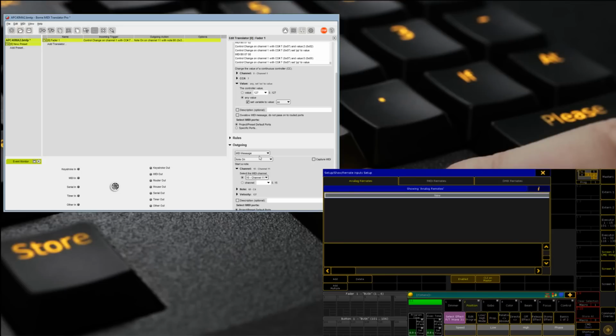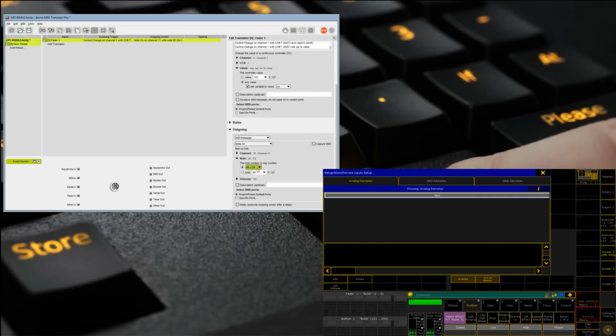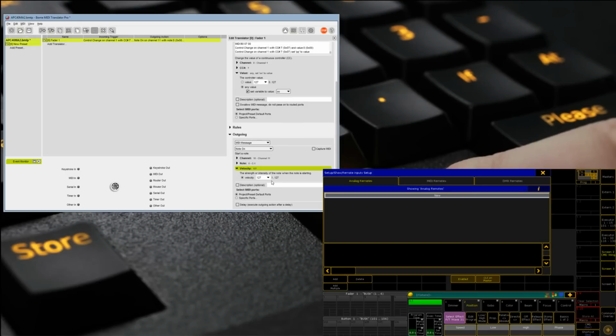I really just like the APC40 because it takes up 7 MIDI channels, which is a bit of a pain. So the first thing we're going to do is we want it to be note, the lowest one possible, and we want the velocity to be the value that we defined there. So now when we push the fader up, we're routing information out.